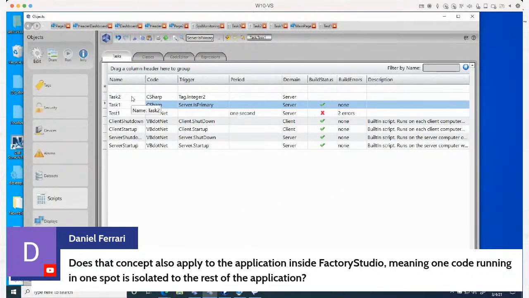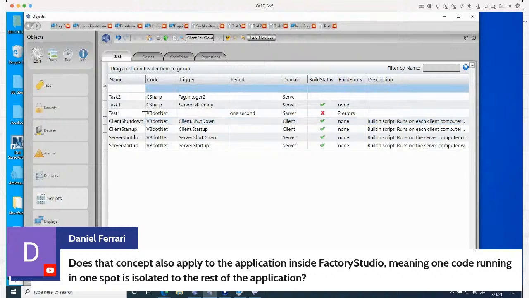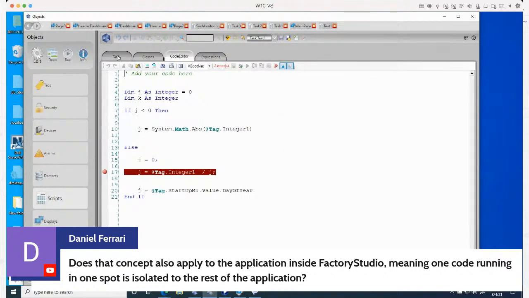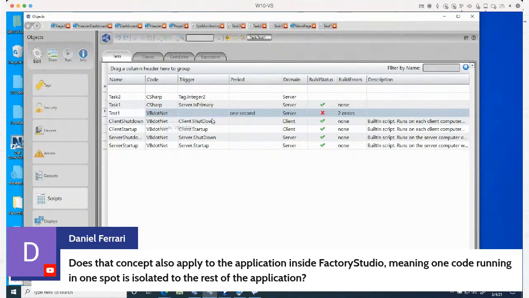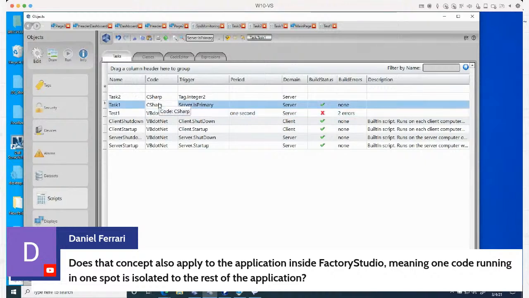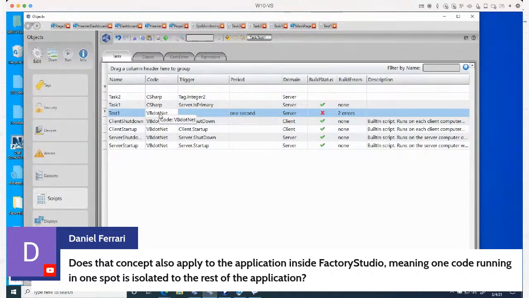And exploring more the concept that Daniel raised, how we protect that. In FactoryStudio, we can have many tasks, many pieces of code running. And that code can run on the server computer or the client computer. So not only can each piece of code run in parallel if you have a computer with more than one CPU, a multi-core computer, but this code is also completely isolated from the other one by the .NET framework and also by our own protection.